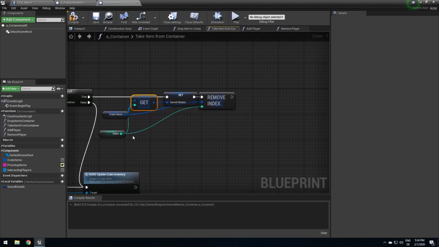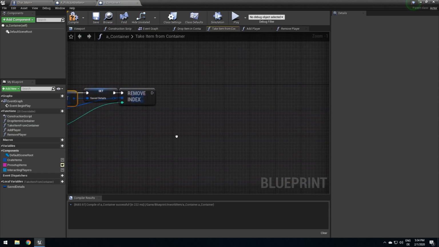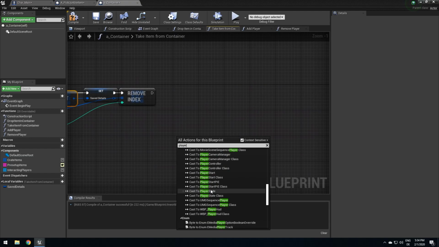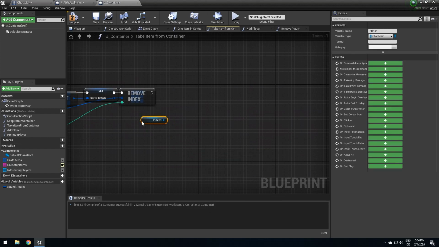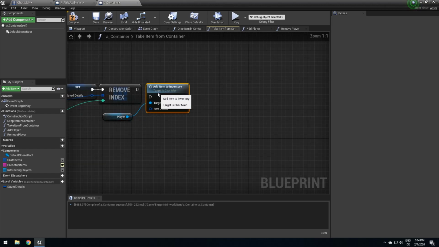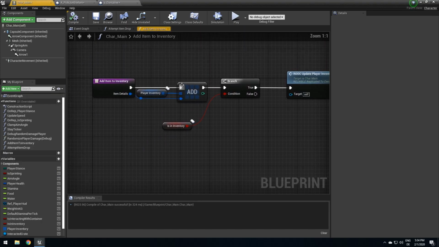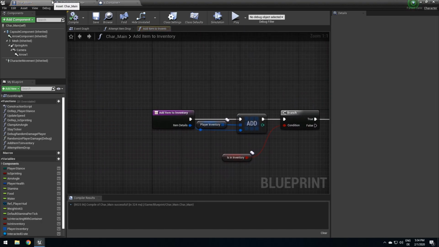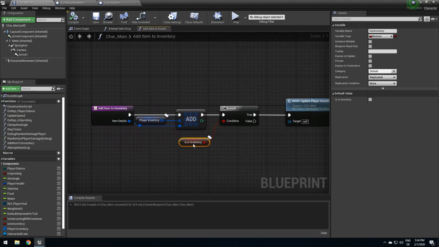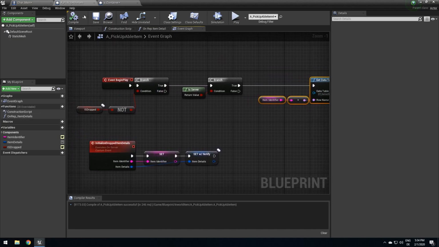And then we want to get our player. So let's get player, and then we want to call add item. And the item in question is our saved details. Add item to inventory. Yeah, it updates this function. This is great. Okay, so we don't have to worry about this.